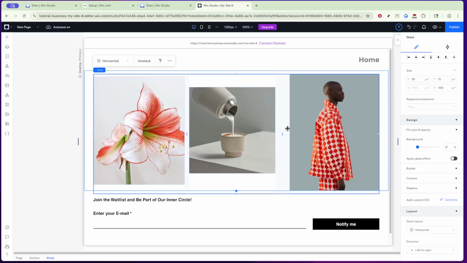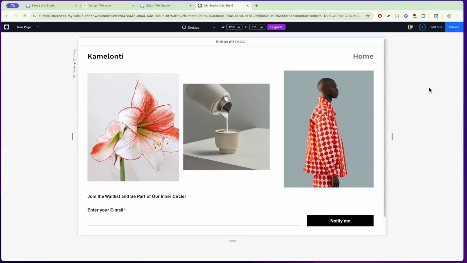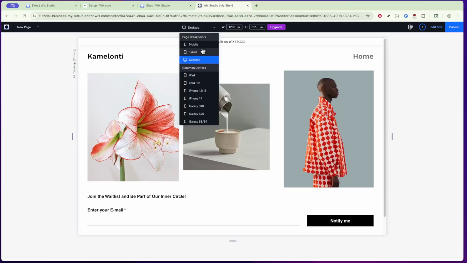After you've created your stack, it's time to preview your changes. Wix Studio has built-in responsive preview tools that make this process simple and effective. Use these tools to see how your design looks across various devices, such as mobile phones, tablets, and desktops. This is an important step to ensure your website looks great no matter how your visitors access it.